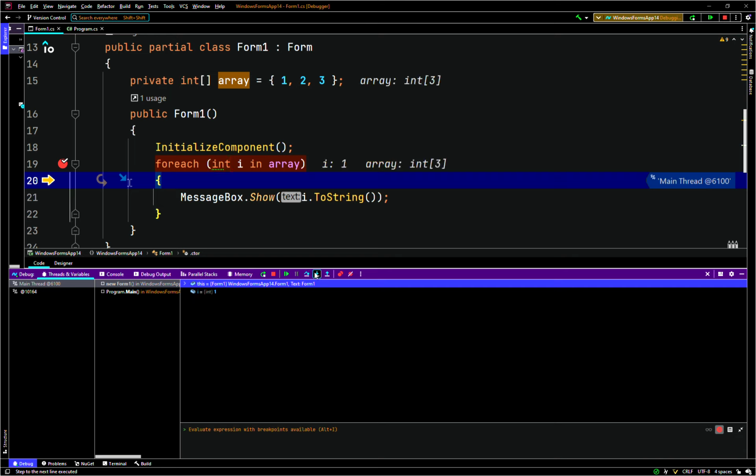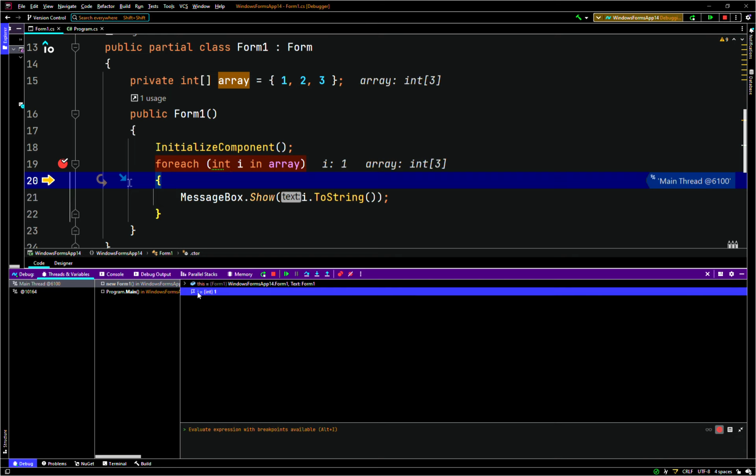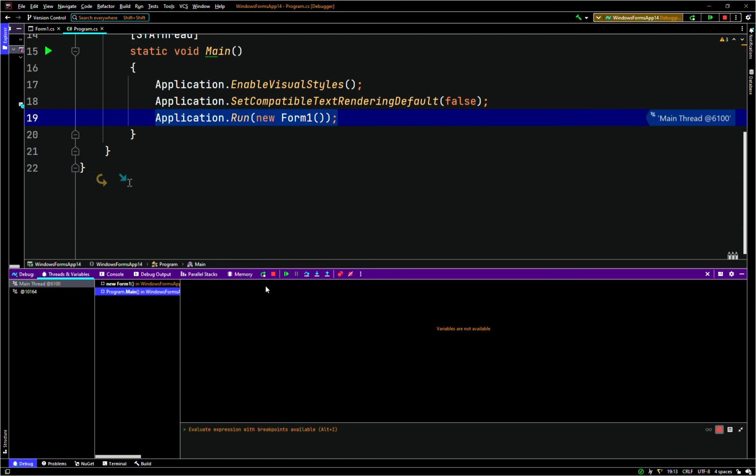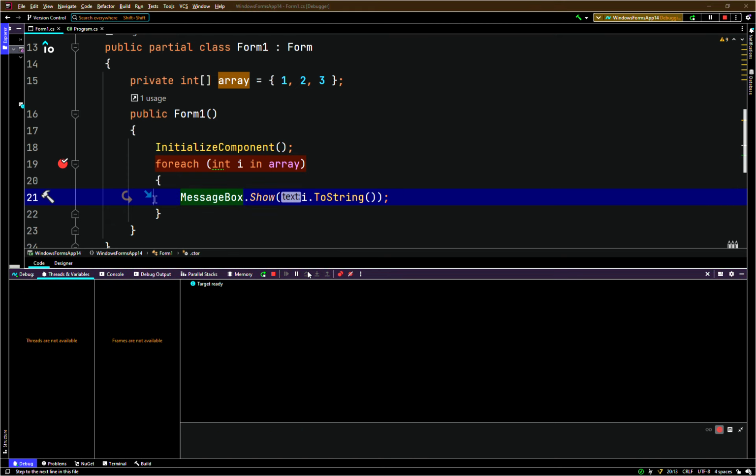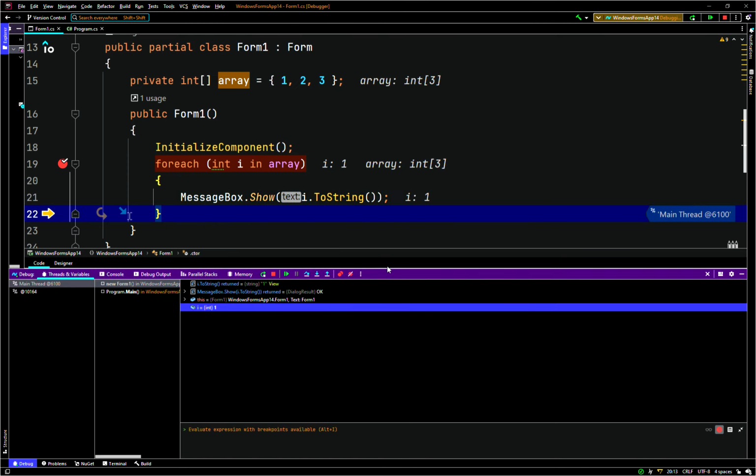Okay, I think it initialized the elements there. It's not showing us the array. So we'll step in here. Step over. Looks like an index got skipped. Why is that?